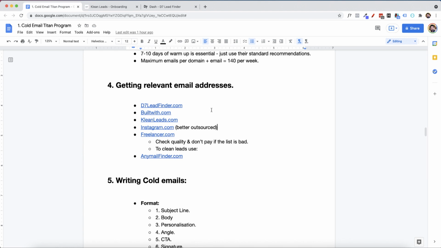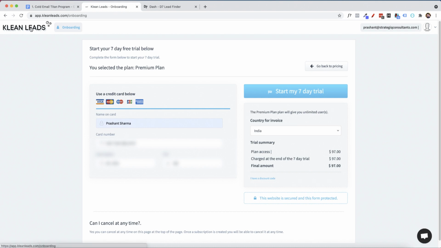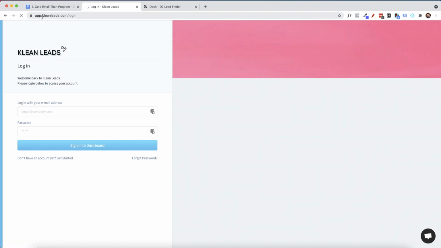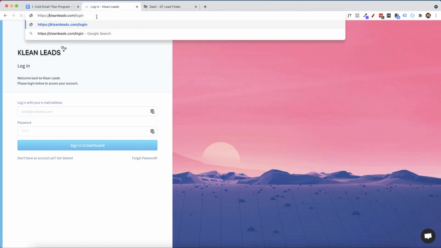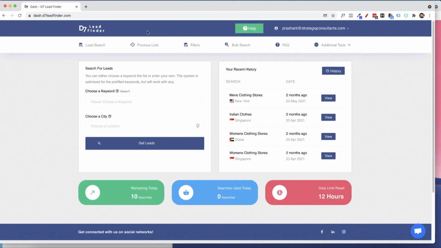Okay. So the two email softwares that I use are D7 Lead Finder and cleanleads.com. I'm trying to get into my CleanLeads account, but it won't let me. So anyway, let me just show you how D7 looks first.